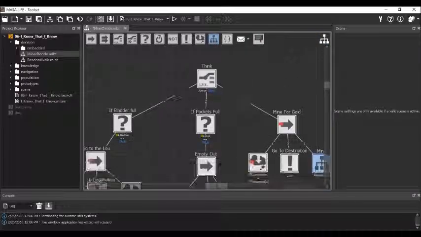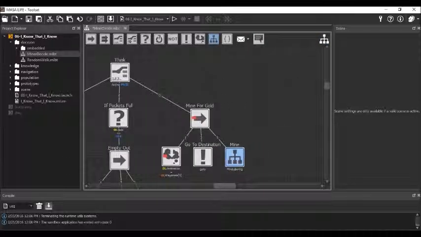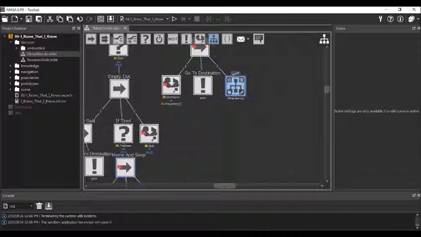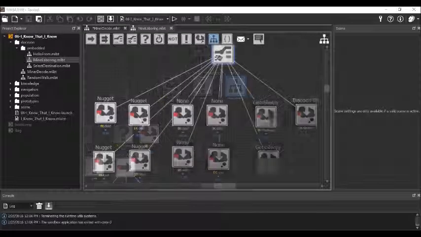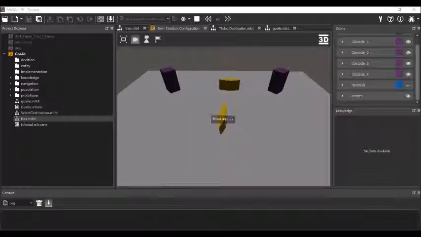Alright, so if we take a look over here on the right, we can see the final action of the mine for gold tree is mine. This is actually calling an embedded decision tree called mine labeling. This tree is where a random selector is used to change the Boolean values associated with collecting nuggets and filling the miner's bladder.